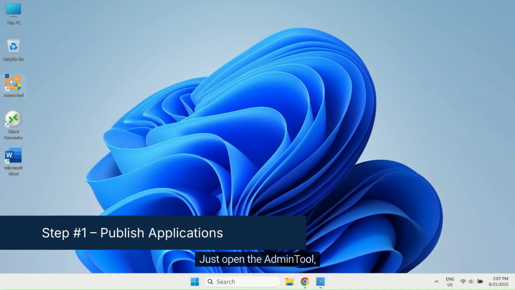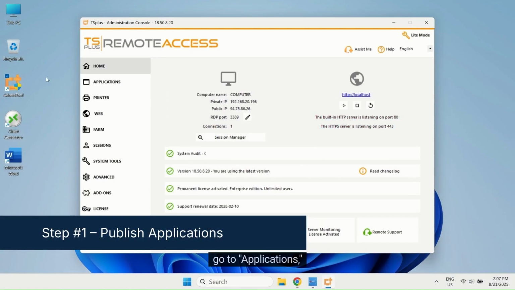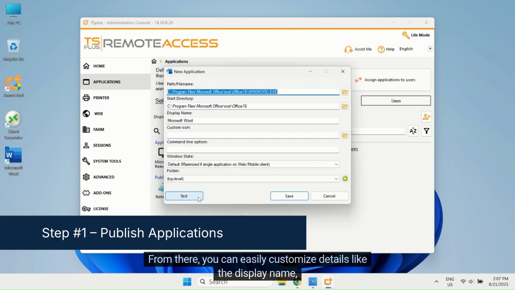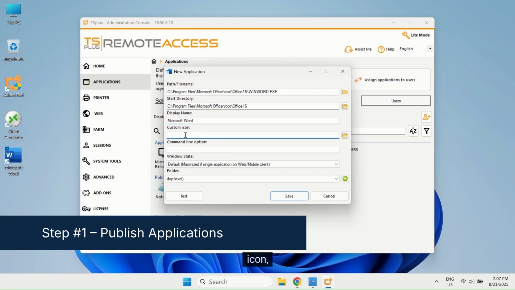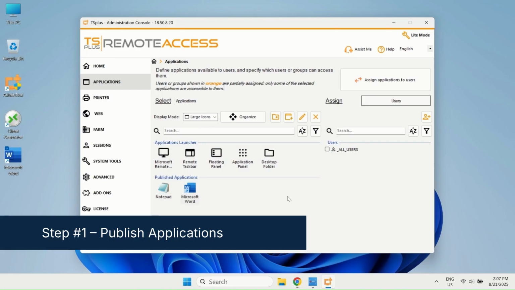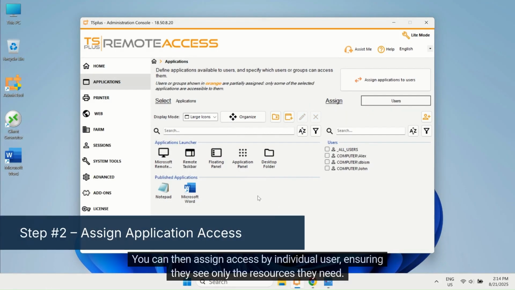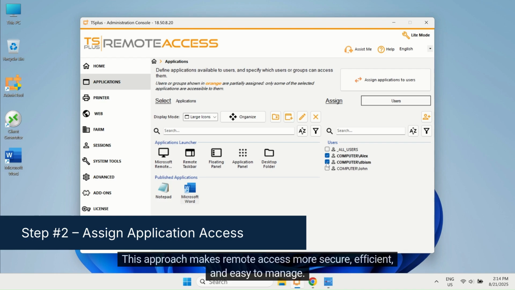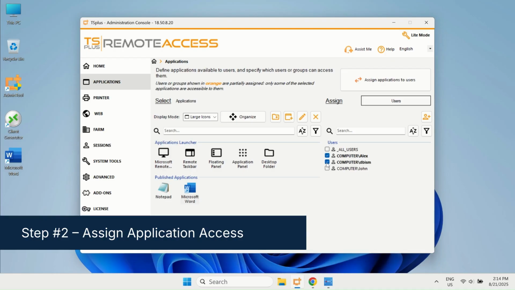Just open the admin tool, go to Applications, and drag and drop the programs you want to deliver. From there, you can easily customize details like the display name, icon, or command line parameters. You can then assign access by individual user, ensuring they see only the resources they need. This approach makes remote access more secure, efficient, and easy to manage.